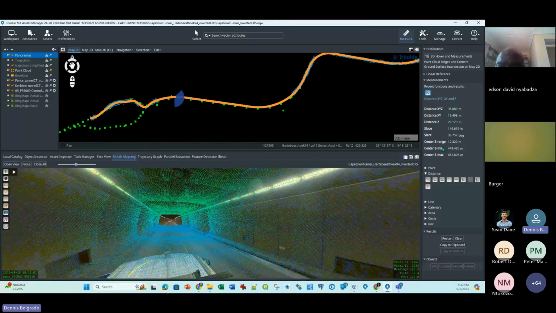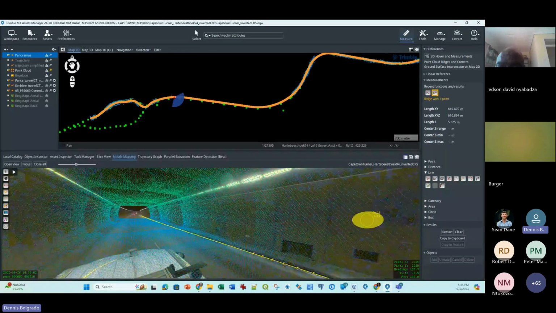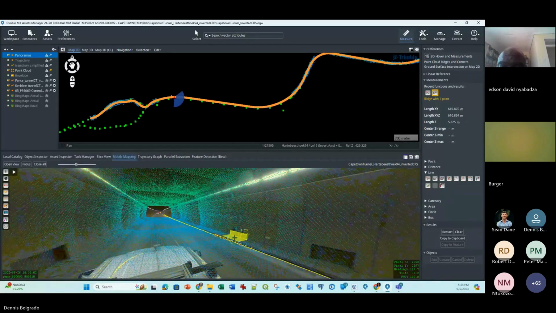So from here, I mentioned semi-automated measurement. Let's say if I just want to measure that ridge or curb line, right? So you see how quick that is, and that in one click, it gave me 610 meters of curb line, right?